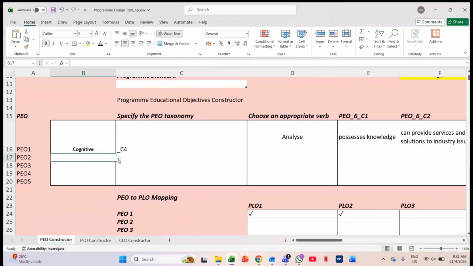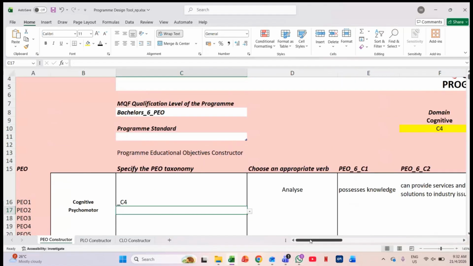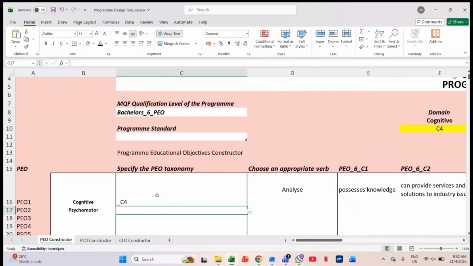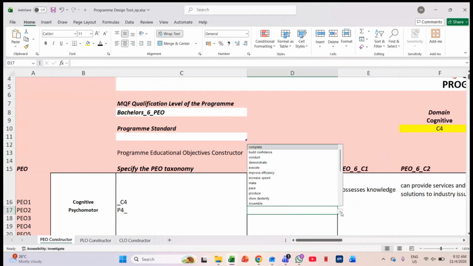Once we have mapped the keywords, we can proceed to map the rest of the keywords as well. We have to remember that one PLO is to be mapped to one PEO only. So let's say, for example, for the next one, I'm going to focus on the psychomotor domain. The minimum level I need to achieve is P4 for bachelor level, so I'm going to select P4 over here.